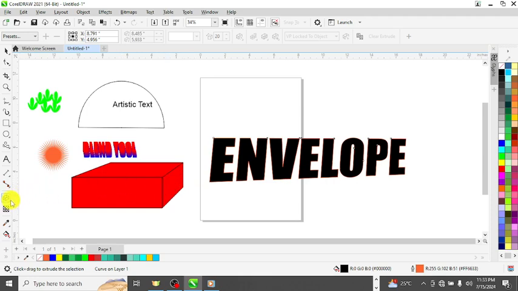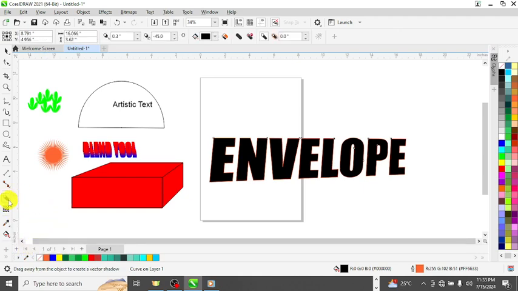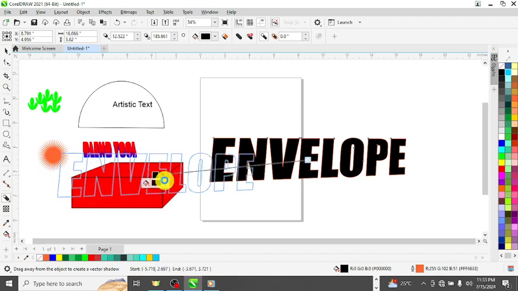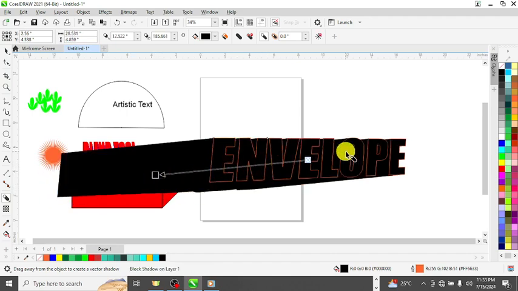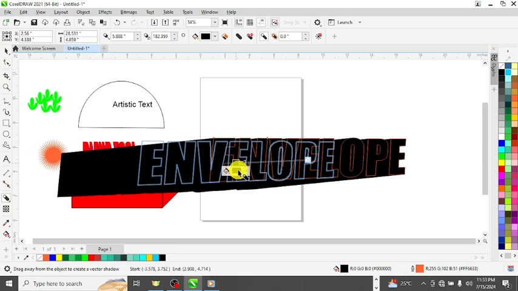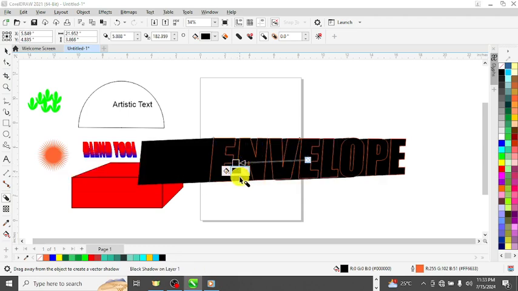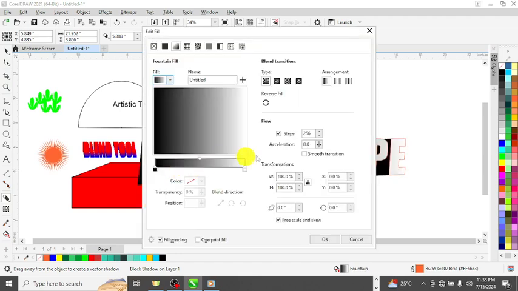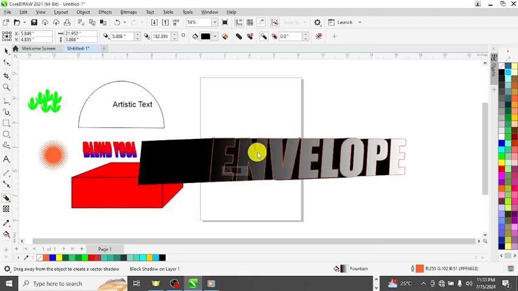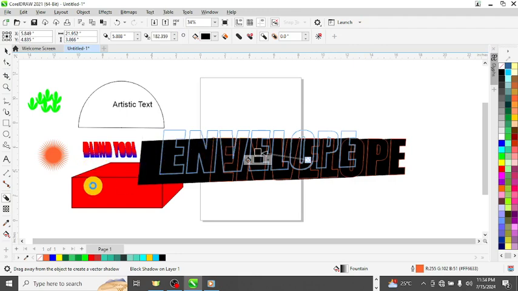There's another tool that's added there. This is just a new thing added in Corel. A block shadow, to apply vector shadows to objects and text. See what happens now. See what has happened to the text. So that's block shadow, all interactive.